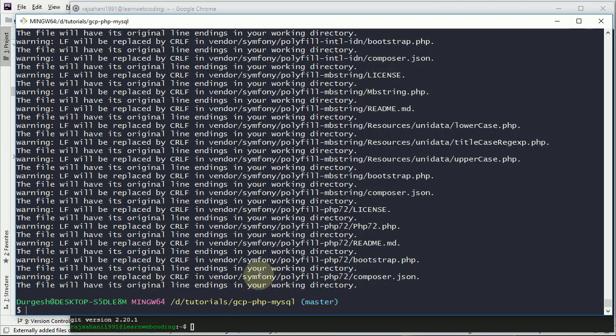Okay, so we have added this file. You can say git commit -m "GCP PHP MySQL tutorials".